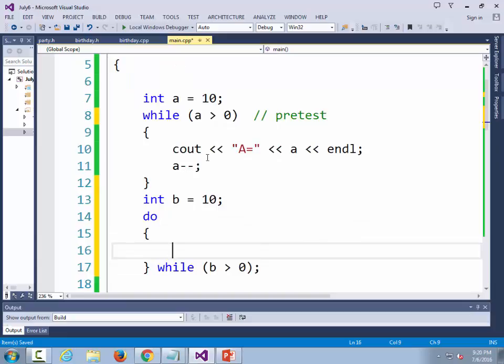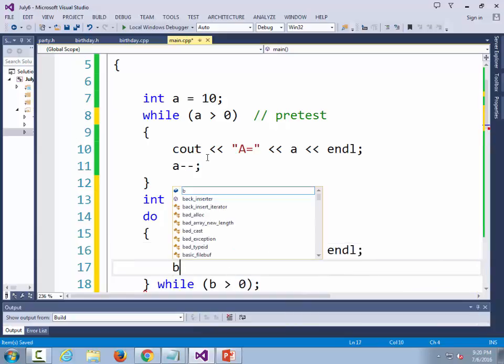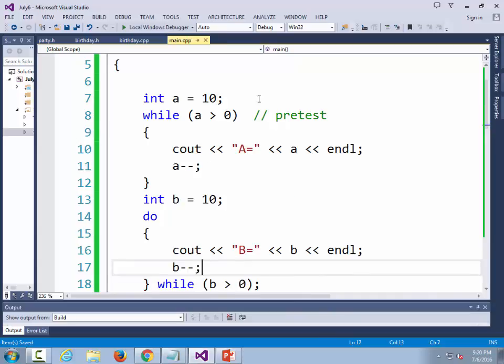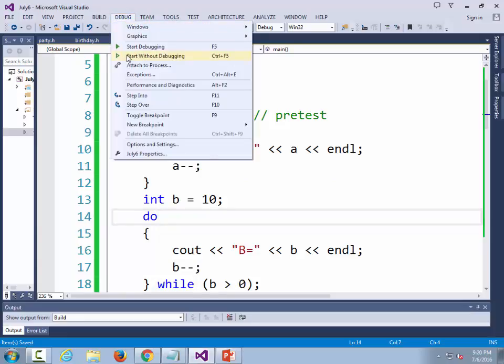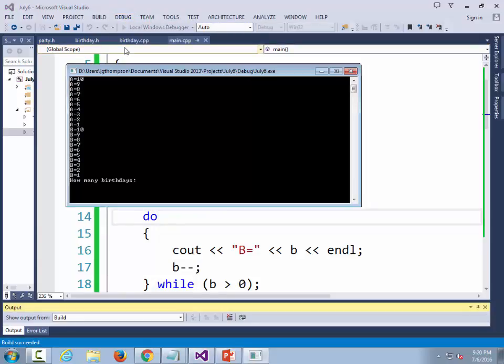Same thing, we're going to print out the value of B. And then we're going to subtract 1 from B. These are actually going to do the same thing. Well, then why did you type them both in? Because there is one circumstance when they do something different.